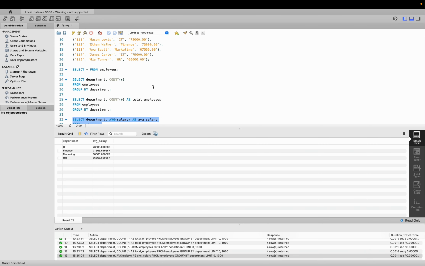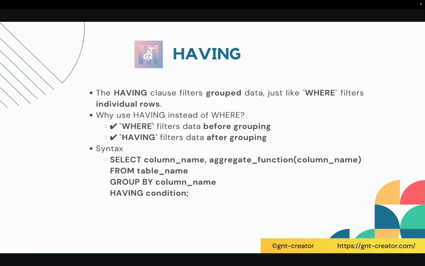As you can see, it returns each department, and next to each department, another column which has the name average salary, and the average salary for each department is displayed. So please remember, group by aggregates data, and order by sorts data.